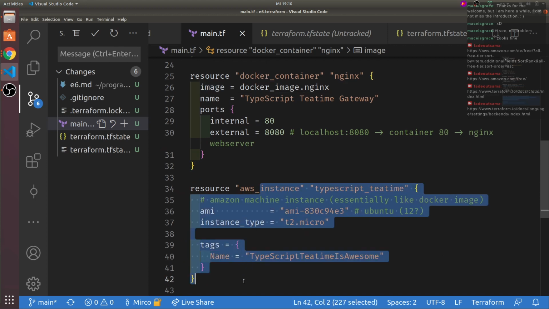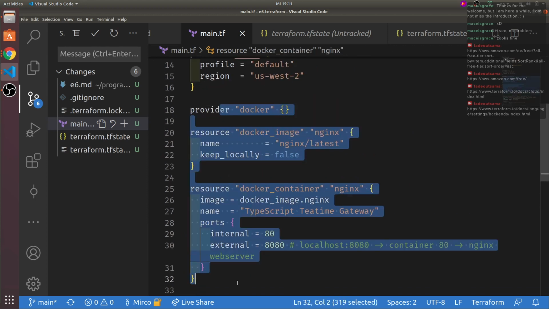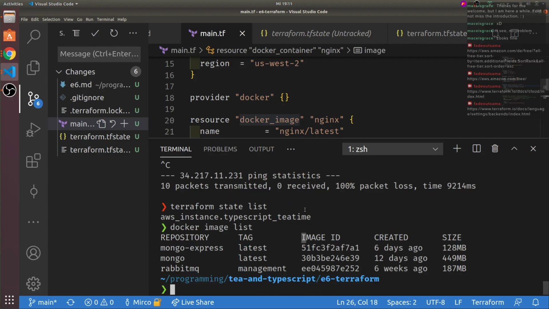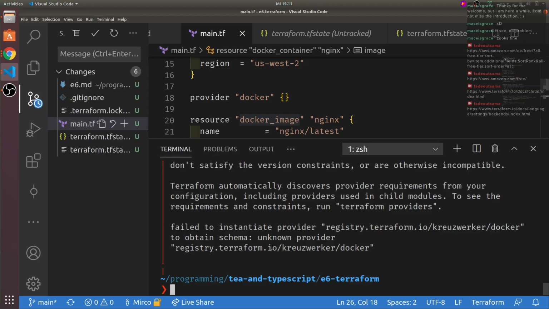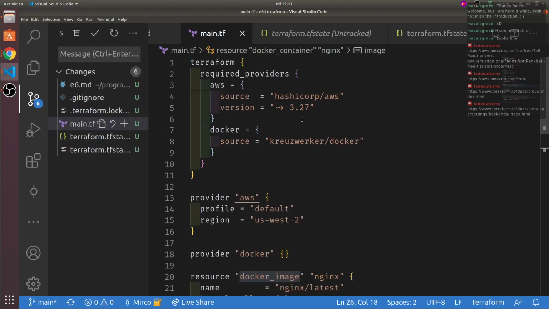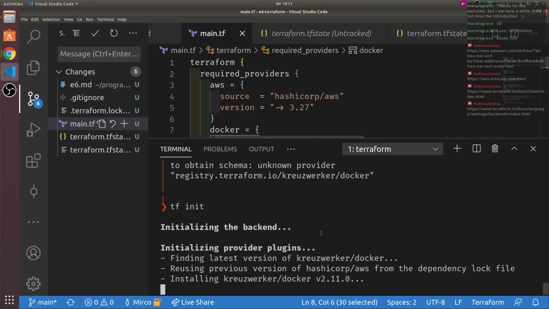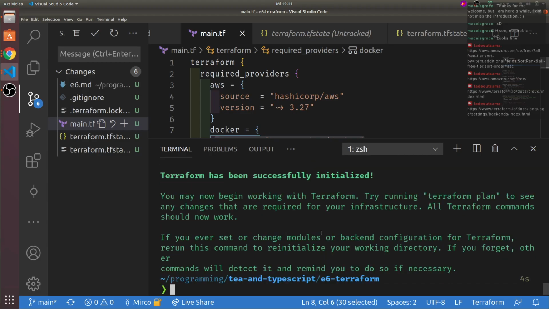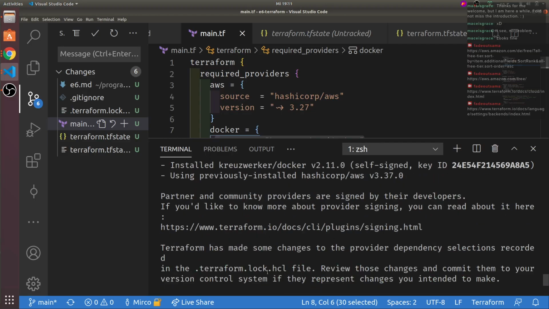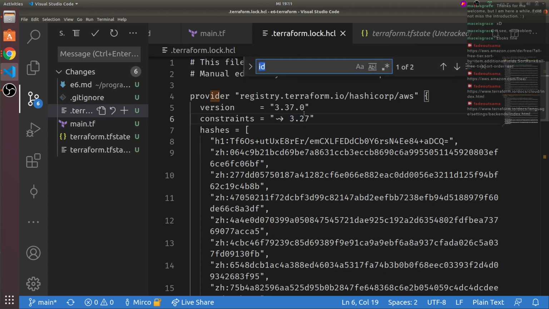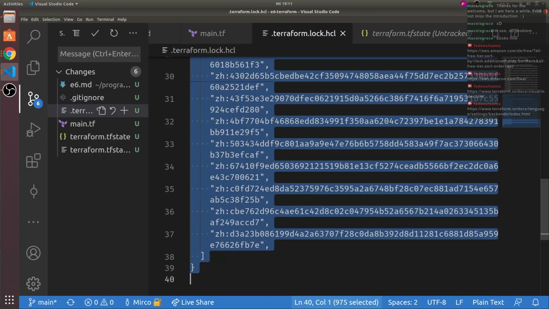So we still have this instance running, but now we define new stuff, and now the magic happens. If I do terraform plan, I have to write terraform init because I added a new provider and it has to install it. My bad. So that worked. And in this case, we should see not only AWS inside of here, but also Docker. There it is. So this one's new.